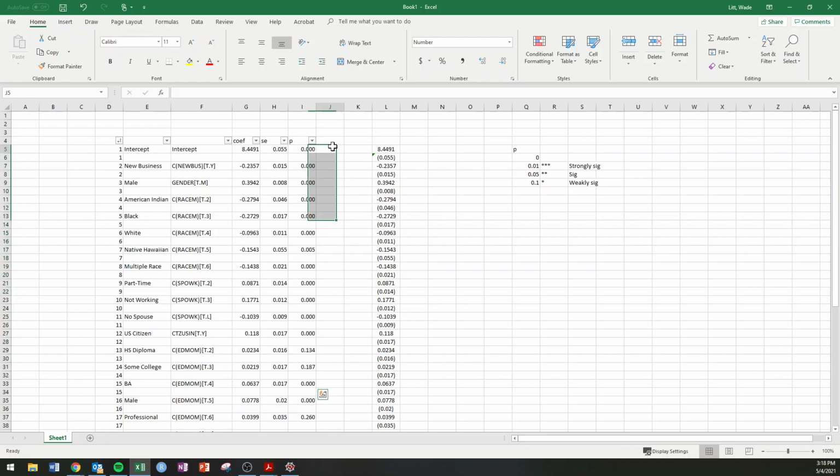So here's our p-values. We can do a VLOOKUP. I'm going to look up this from this table. Hopefully I've done it right. Let's see. Really, we only need this. Oops. We only need this much.